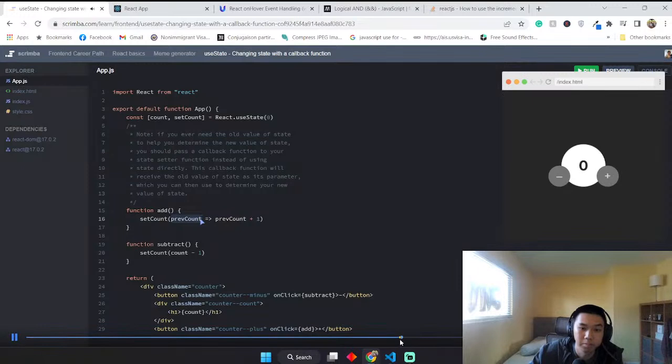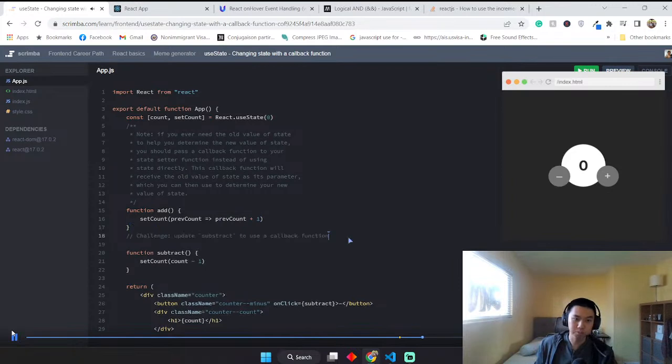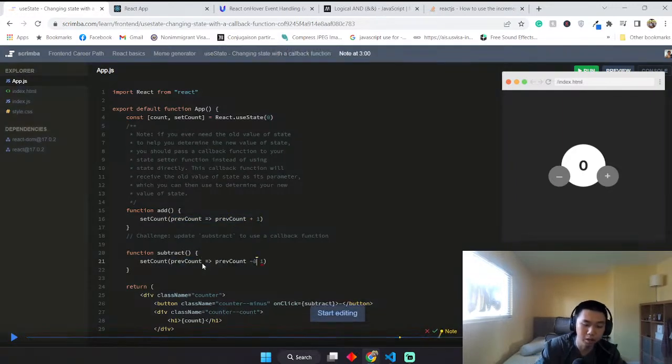Version or the old version of the state value, which you can then use to determine the new state value. With that said, let's do a quick challenge. Your challenge is to update our subtract function to use this callback function as the state setter instead of what we currently have. Also the same things, just prev minus 1.